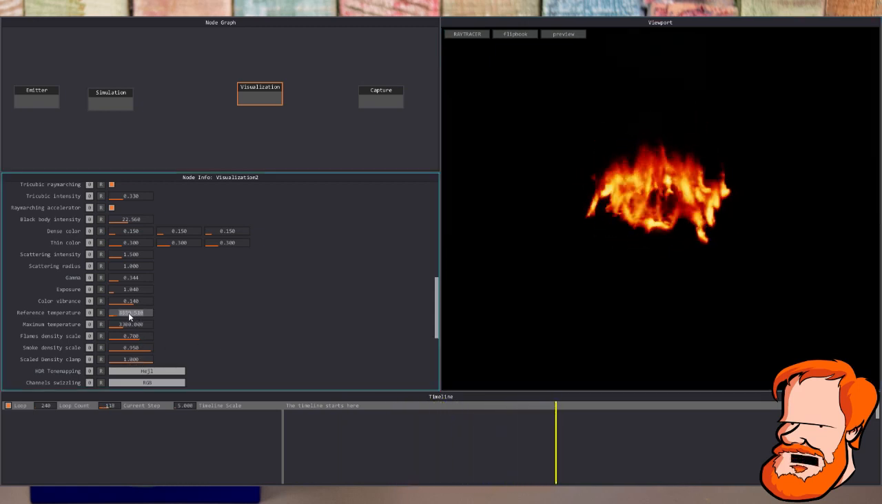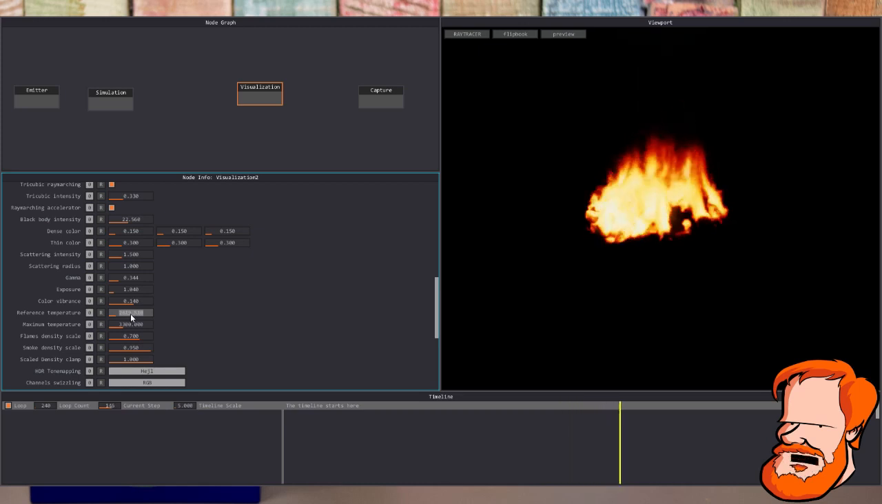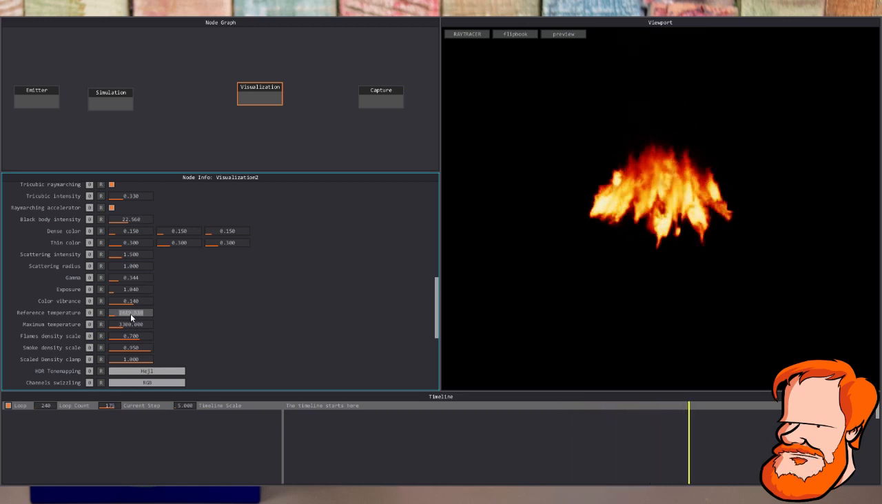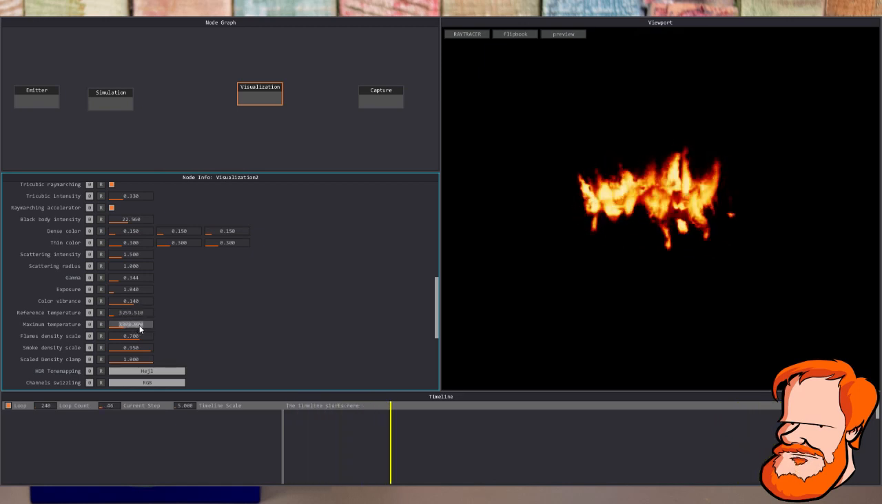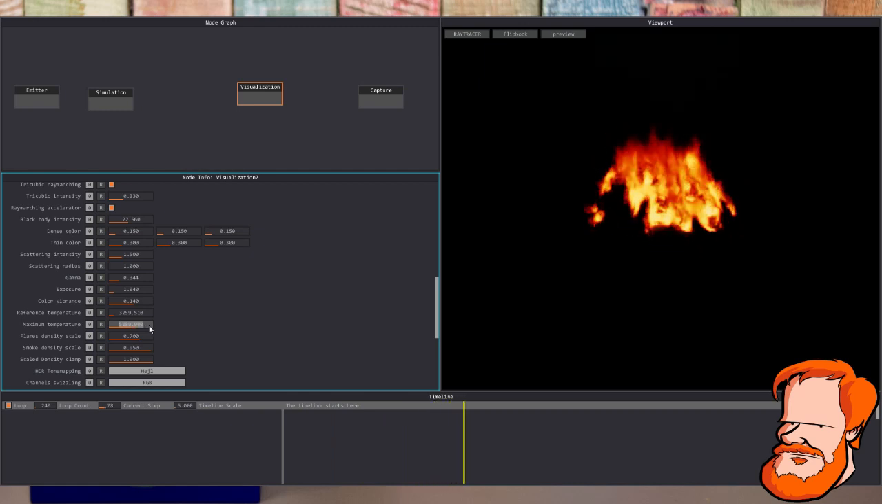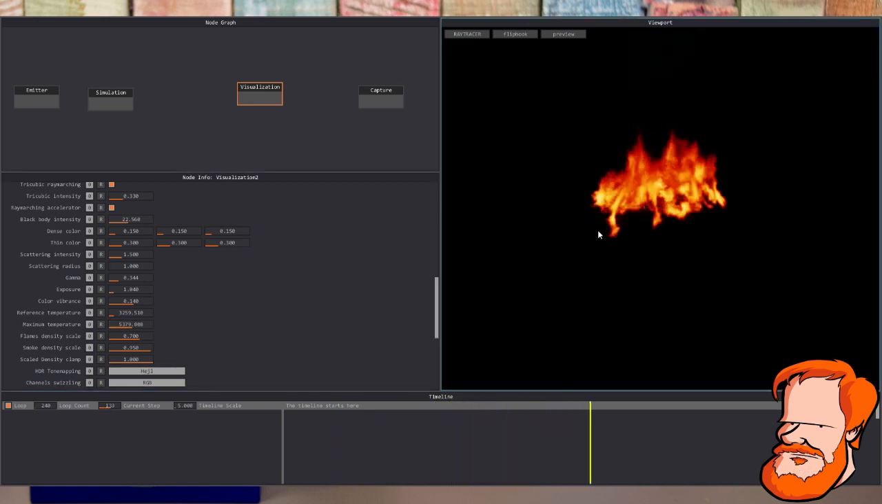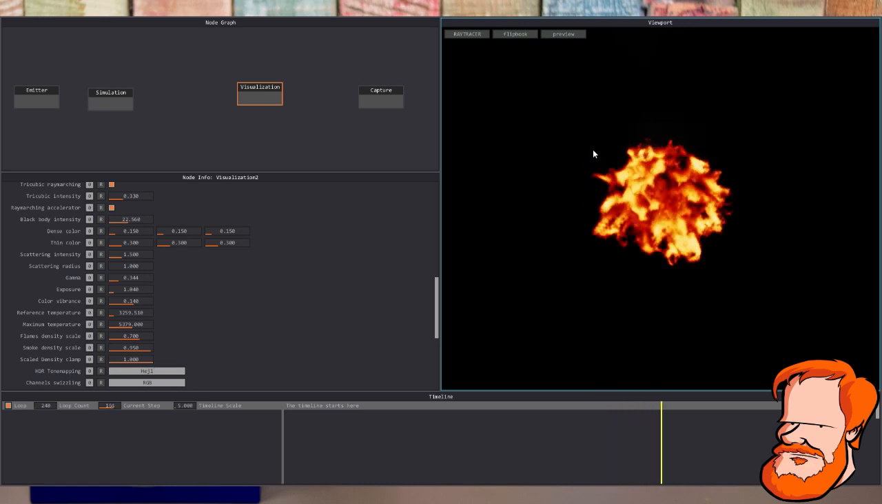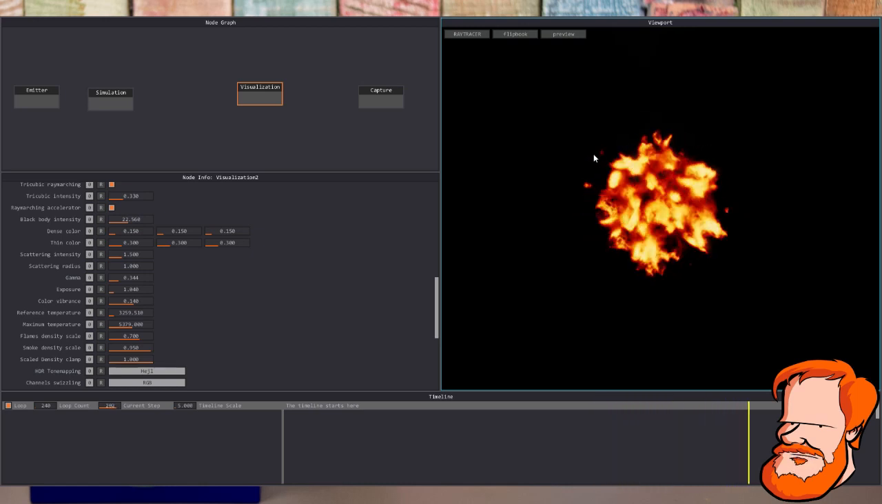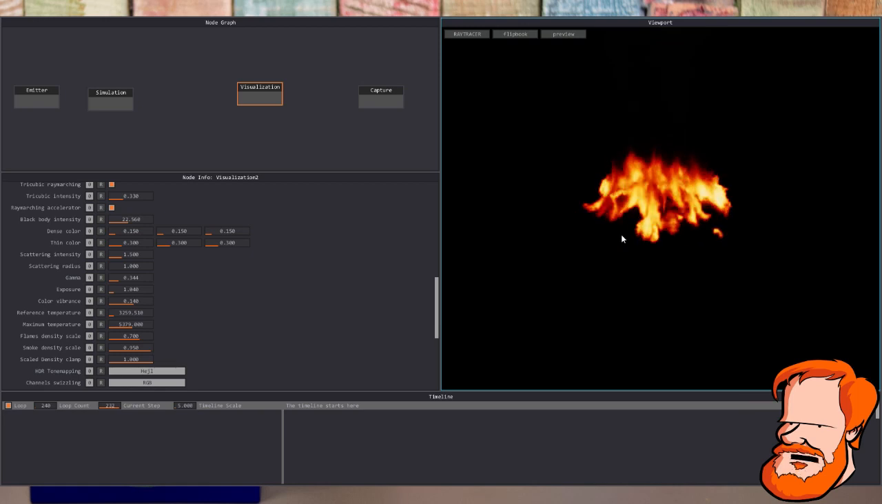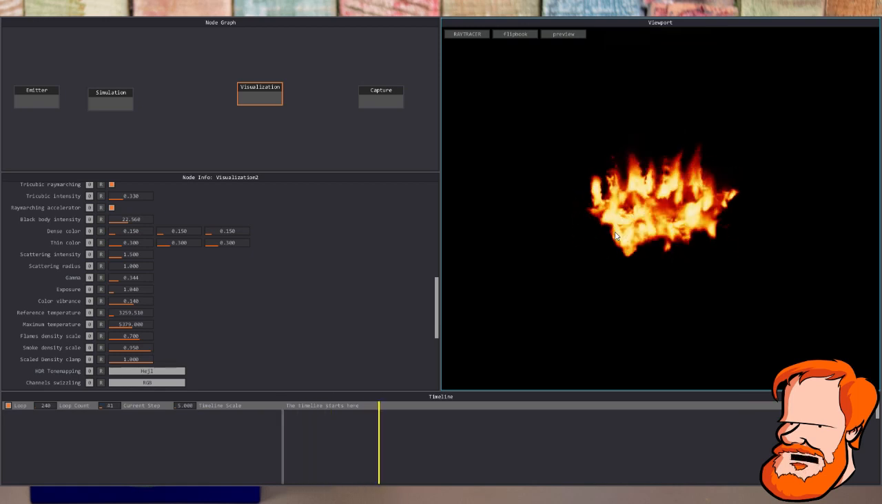This is a lot to do with explosions and stuff like that, but here I'm just playing with the reference temperature. It's setting the overall temperature. Oh, that's looking a bit more flamey, isn't it? That's looking a bit more flamey. I mean, this could be anything. You could be making anything right now.